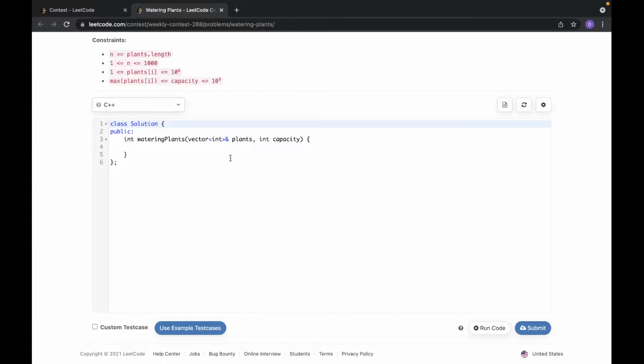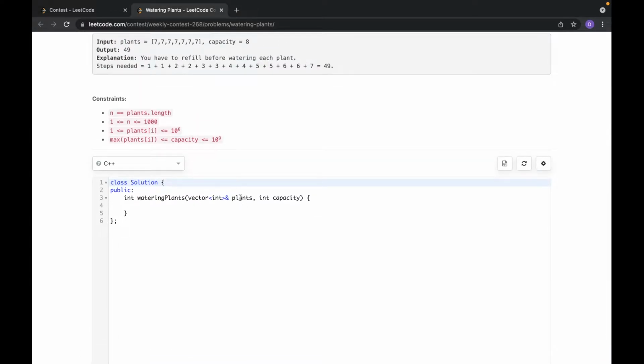Got it. This seems easy. So we're given the location of plants, right? So let's, okay. So answer, let's call it steps, starting with 0. And then what we do is iterate over all the plants. These are the requirements for each plant, how much water they require.